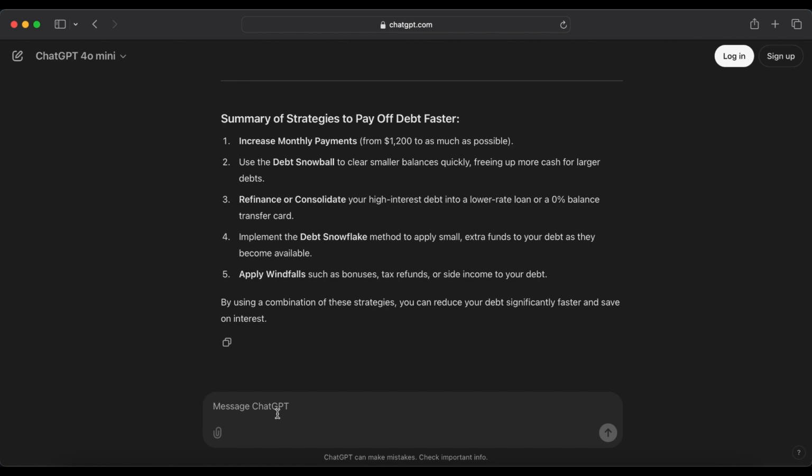Now here, I want to just check if the Debt Avalanche method is the best method for me. So I'm asking ChatGPT, is it best for me to use the Debt Avalanche method or the Debt Snowball method? And we're going to look at the comparison that ChatGPT makes based upon my circumstances that I've entered in.